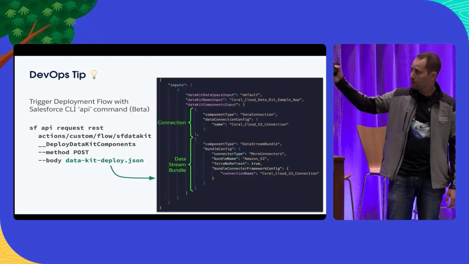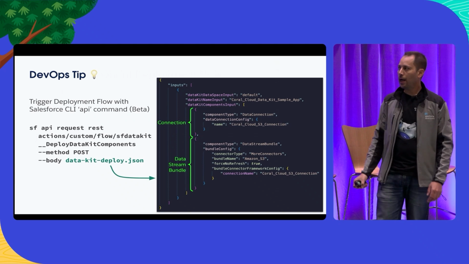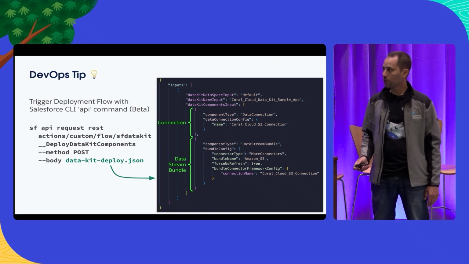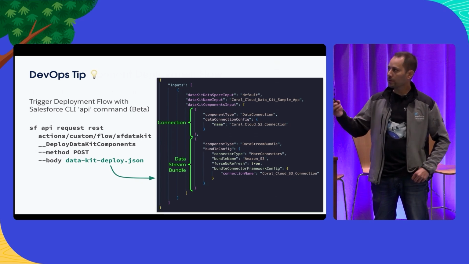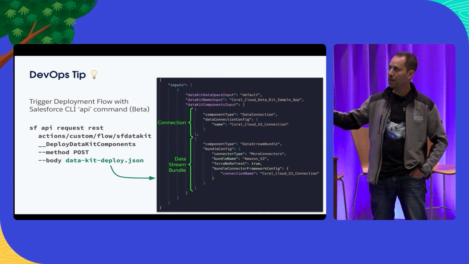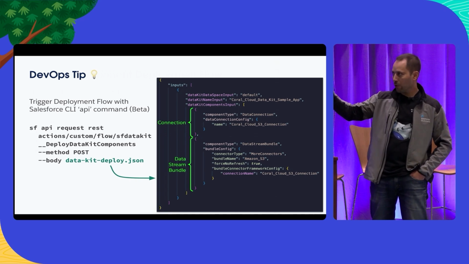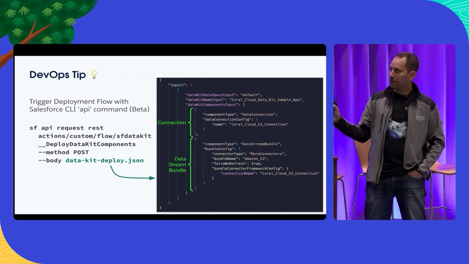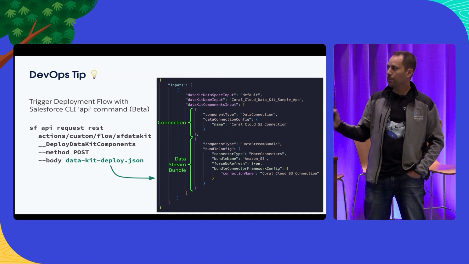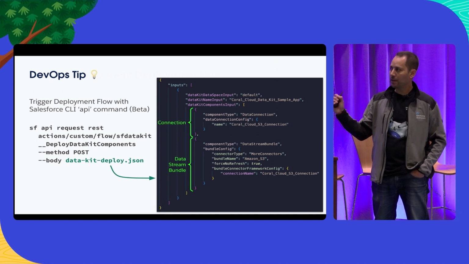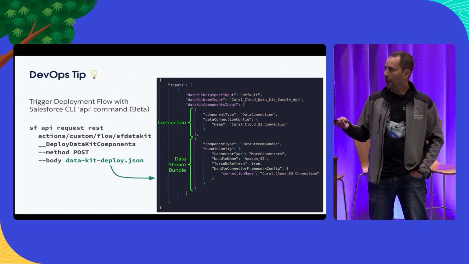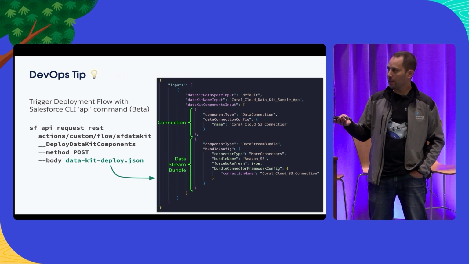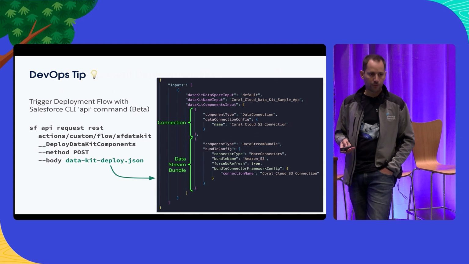Here, what I've shared on this screen is the command that you can use to call the flow. It's a specific REST API call to trigger a flow. It calls actions, custom flow, then the API name of your flow. Here it's broken down into multiple lines, but everything related to this dedicated deployment flow is part of the sf_datakit namespace, and the name of the flow is then deploy DataKit components. It's a POST request, and you can see what it takes as a parameter. This bit of JSON tells us which components we want to deploy from the DataKit.